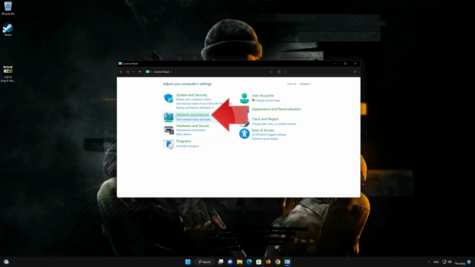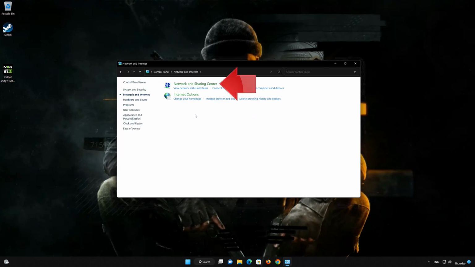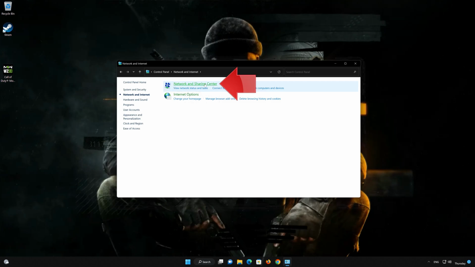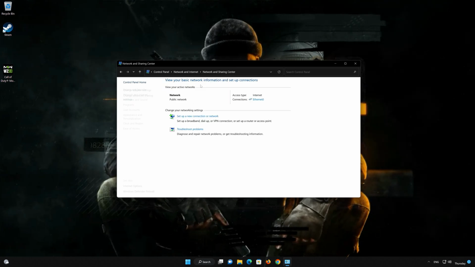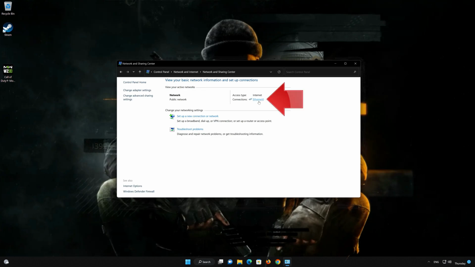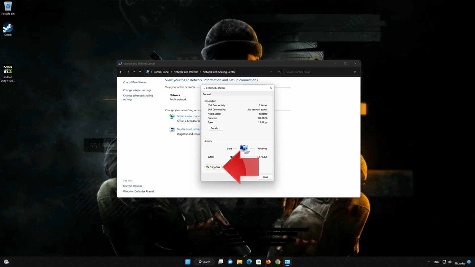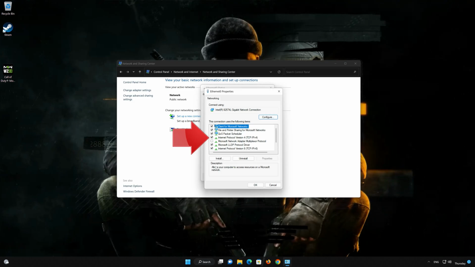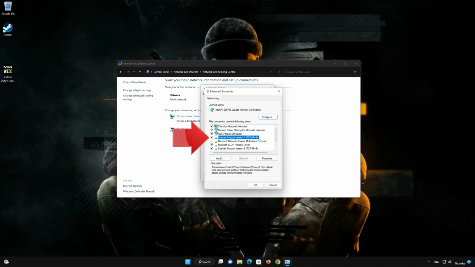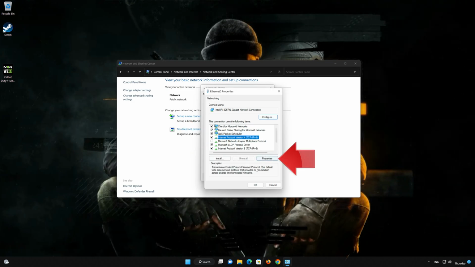Open Network and Internet. Open Network and Sharing Center. Double-click your connection. Open Properties. Select Internet Protocol Version 4. Click on Properties.